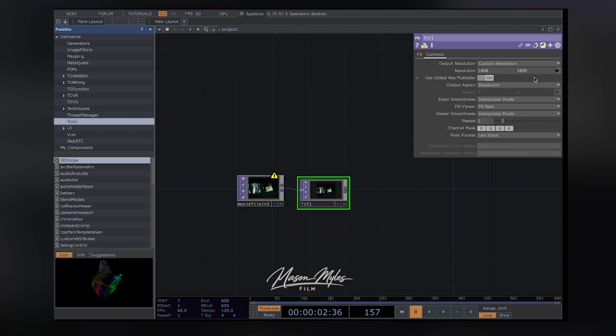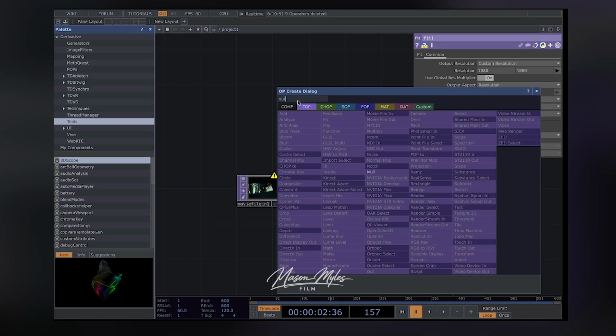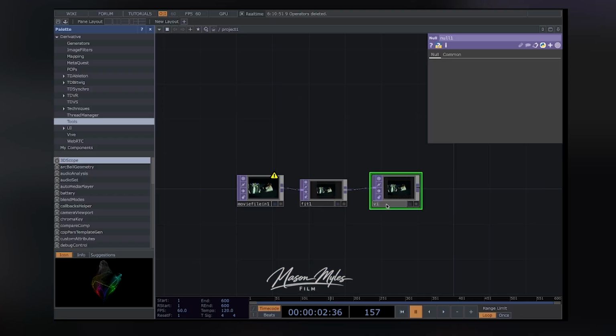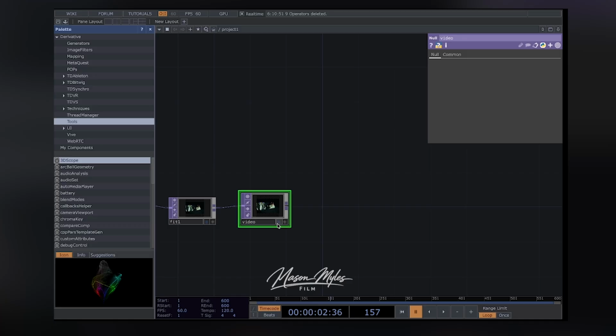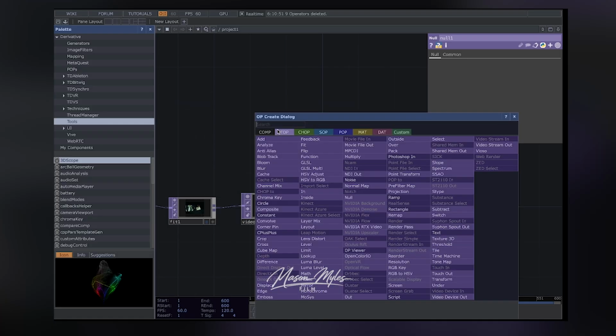All right, now we're gonna add a null. So we're gonna drag this here. We're gonna look for null. I'm gonna rename this null video because this is gonna be our main video. We're gonna come back to this later. I'm gonna add one more null. Go null, one more. Then I'm gonna add a cache.